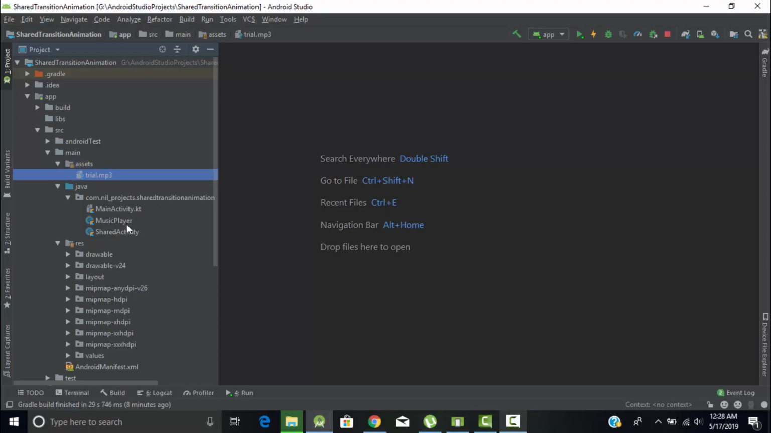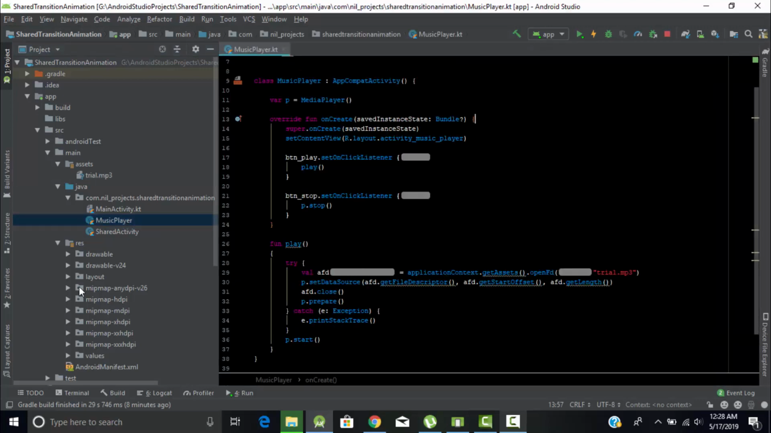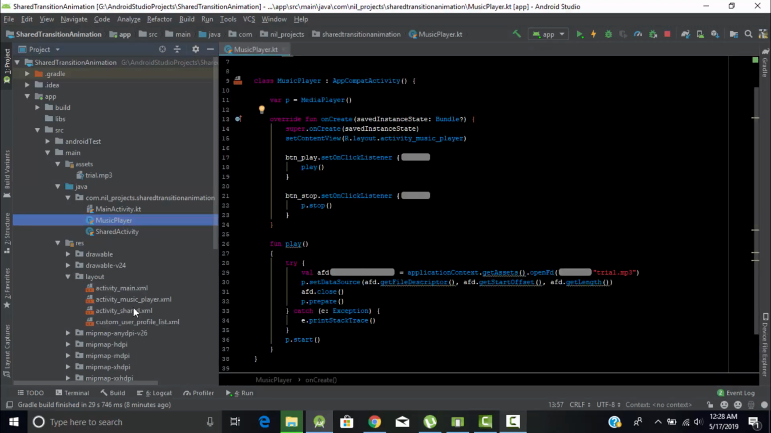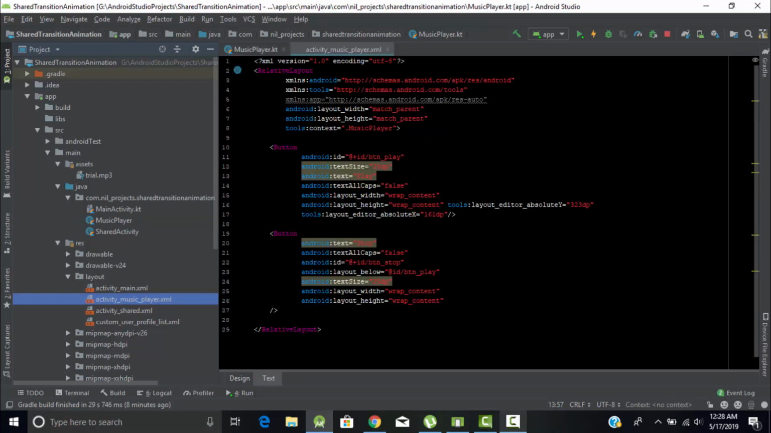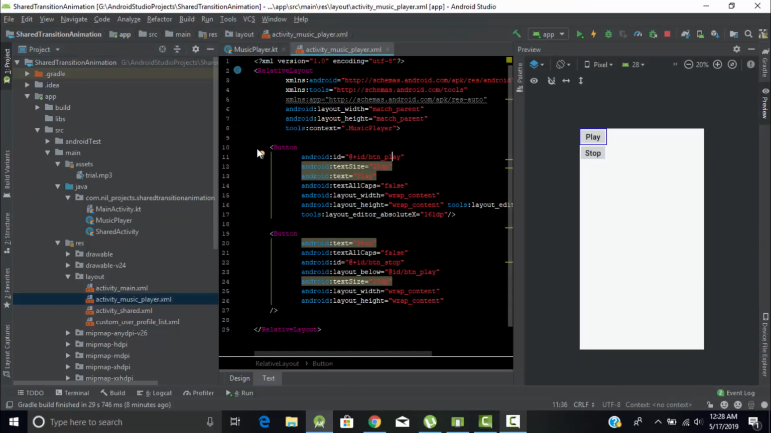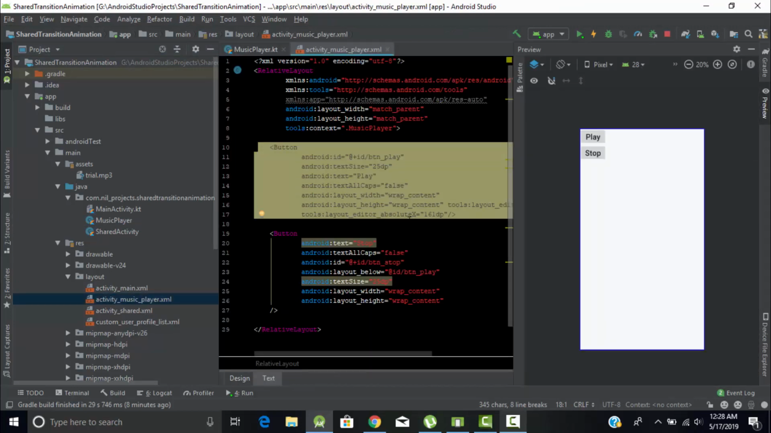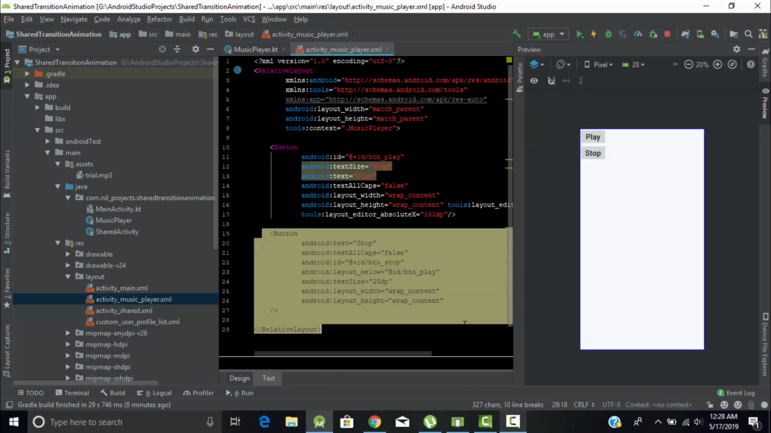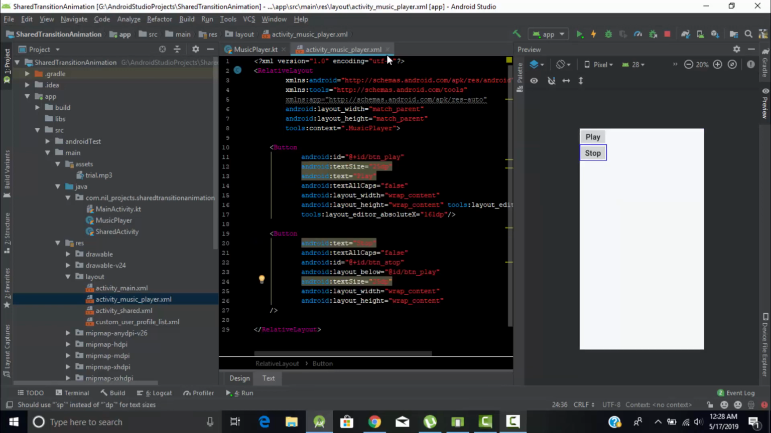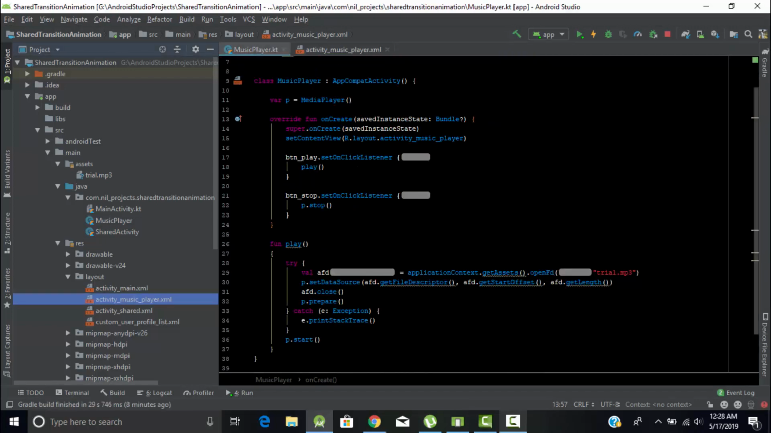And this is our main Kotlin file, music player, and under the layout directory we have our XML file. In my XML file, I created two buttons. The first button is to play my audio and the second button is to stop that audio, right? So let's go to our main Kotlin file and I will show you how I did that.